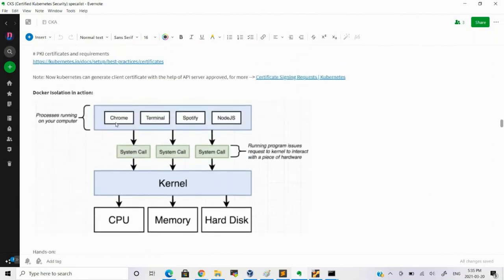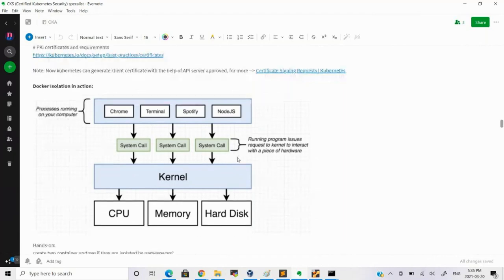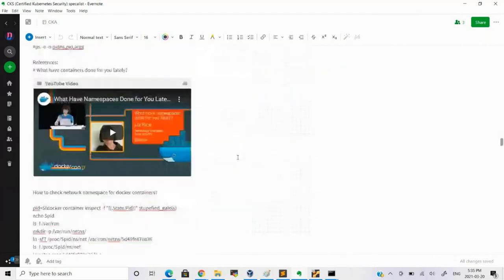But ultimately you have to understand that every process which is running, whether it is a terminal, a shell script, Chrome, or any application, like an Nginx web application, everything running on the Linux operating system will use system calls in order to talk to the kernel, and the kernel will pass information to the hardware. Okay, so this is all about your process ID namespaces. Is that clear? We'll go to the next level.